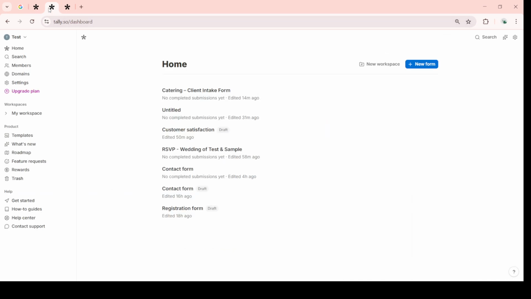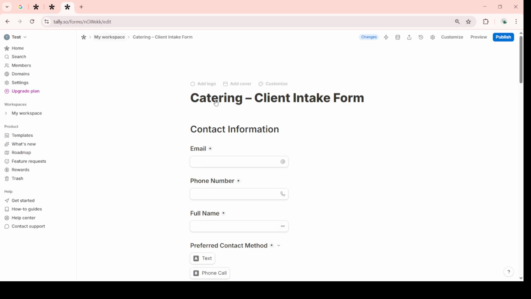Once inside your account, navigate to your Tally dashboard. This is where you'll find all of the forms you've created or have access to. Scan through your forms and open the one you'd like to connect with your metapixel. The dashboard is designed to be intuitive, so you shouldn't have any trouble locating your desired form.